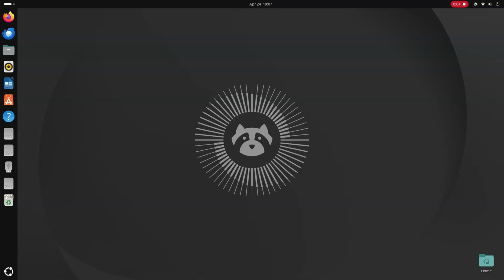Today I'm going to show you a way to disable snap packages and terminal ads on Ubuntu 26.04 and how you can enable and use Flatpak apps.